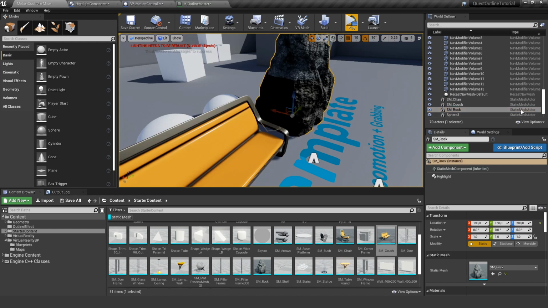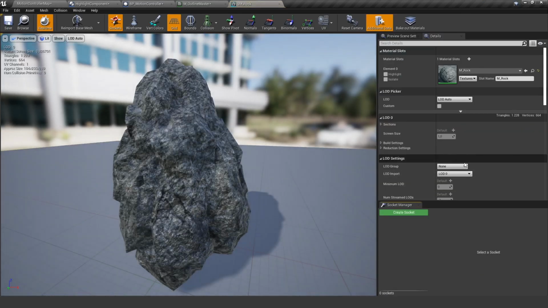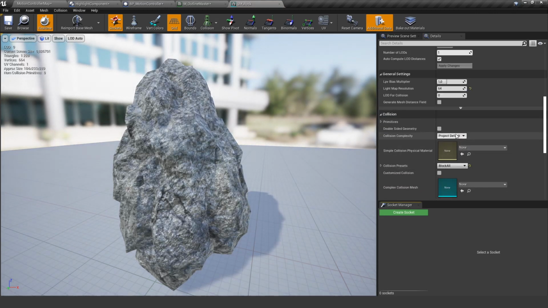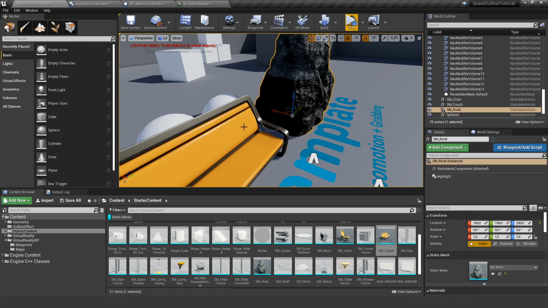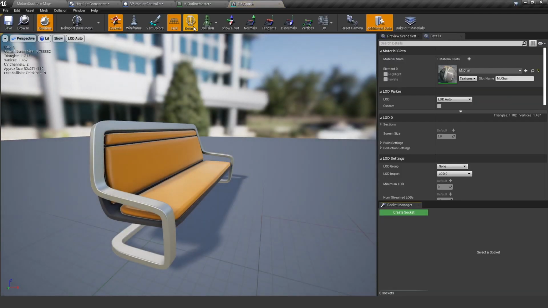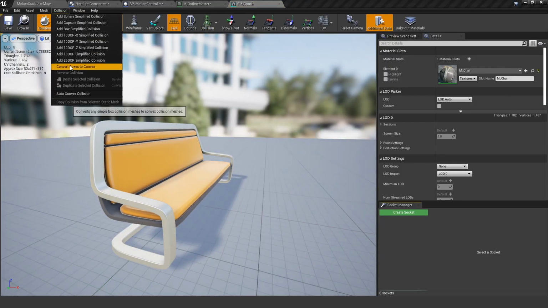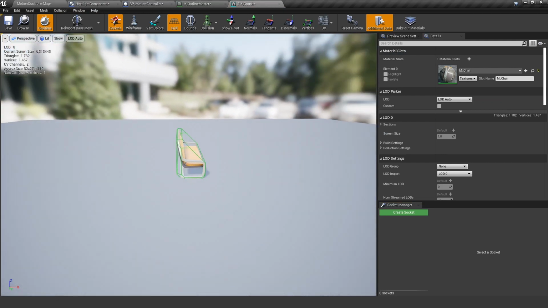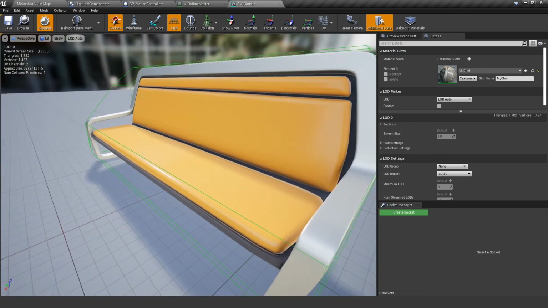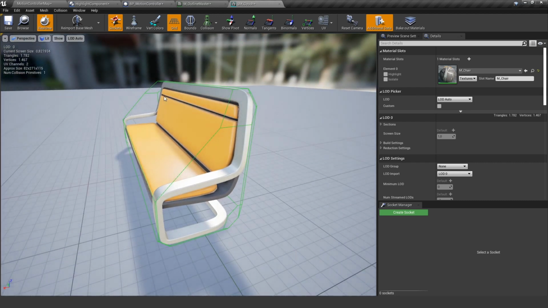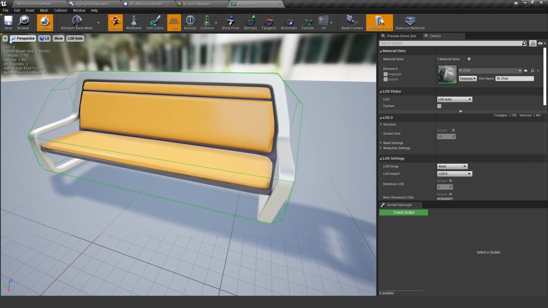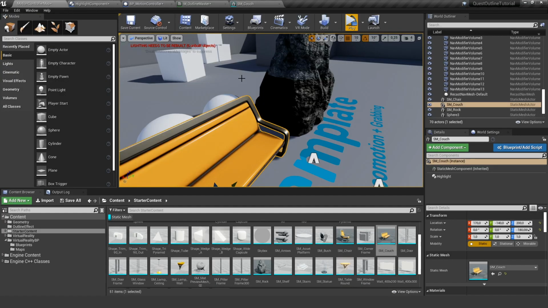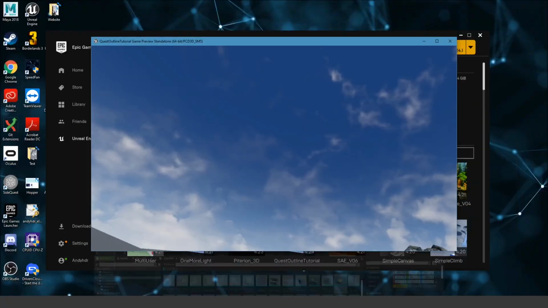So let's fix this. Of course, we can just go in there and set the collision complexity to use complex collision as simple. This way we have a mesh collision. And we can also go in there and add a more simple one. So let's add a simplified collision for this. Of course, this is not very beautiful. I would do it a different way, but just to show you that the highlight effect is working now, I'm going to add the simple collision here.